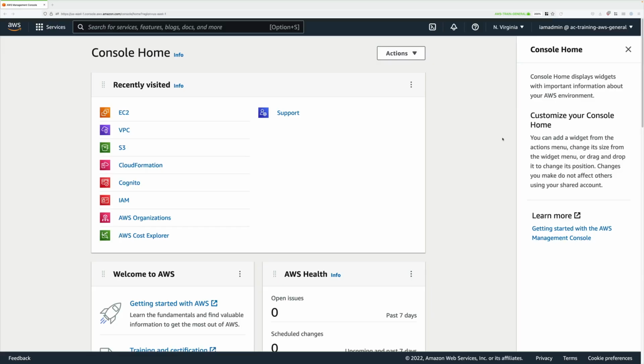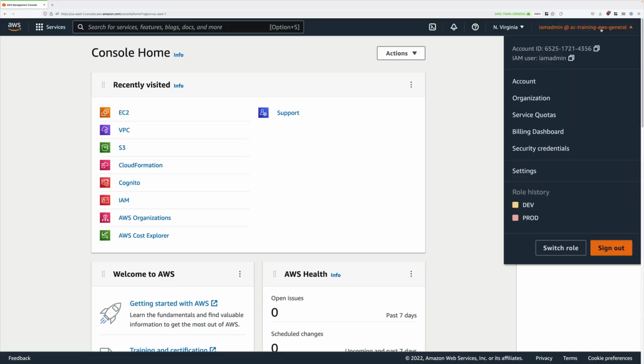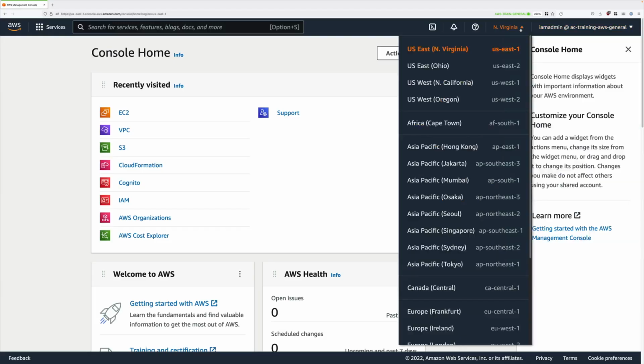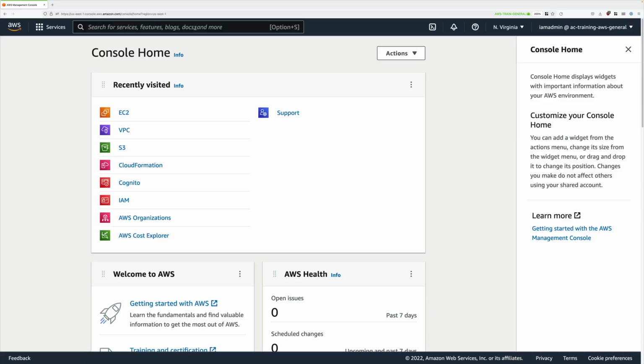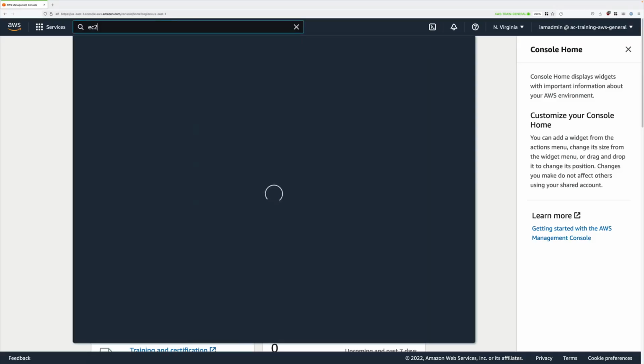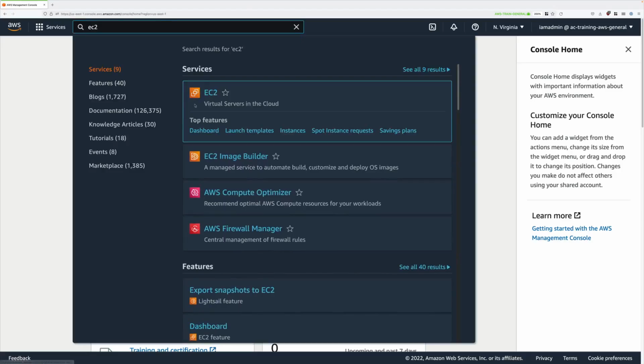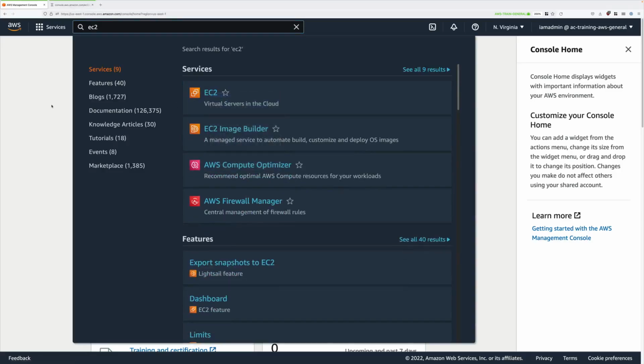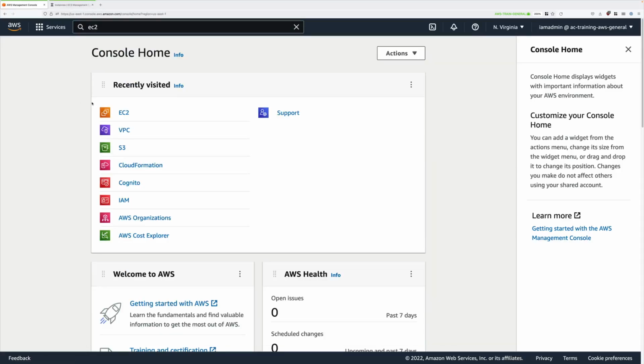Now, to do this in your own environment, you'll just need to make sure that you're logged into the general AWS account as the IAM admin user, and as always, make sure that you have the Northern Virginia region selected, which is US-East-1. Once you've got those set correctly, then click in the search box at the top and type EC2, find the EC2 service, and then just go ahead and open that in a brand new tab.